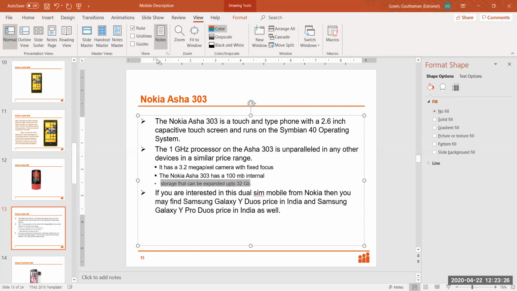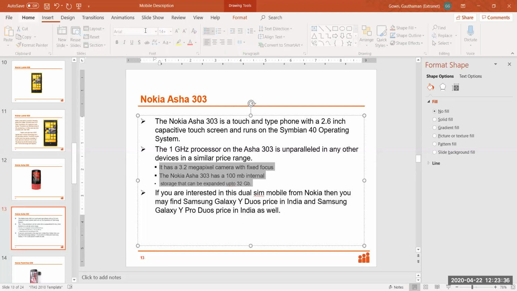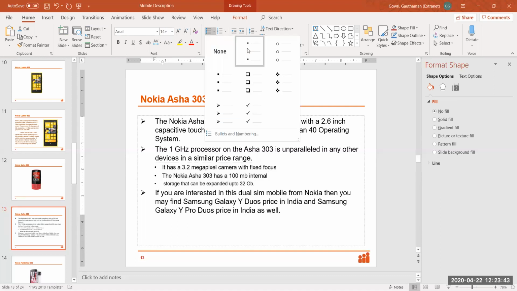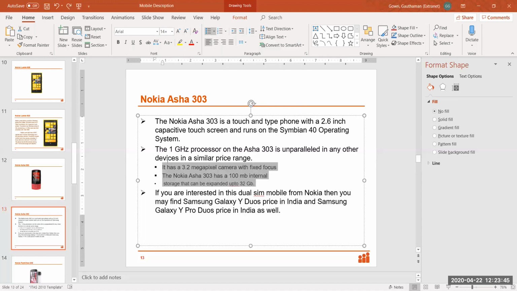You can use it like this. But now the bullets have changed. So for that, you have to choose it again and give a single bullet, that is one particular bullet. But still, it's not happening. Yeah, let me change it. It's happened.